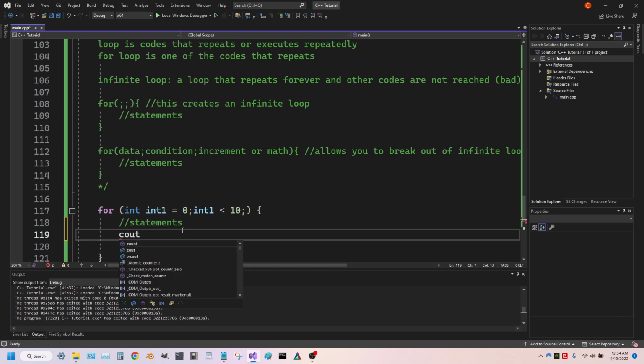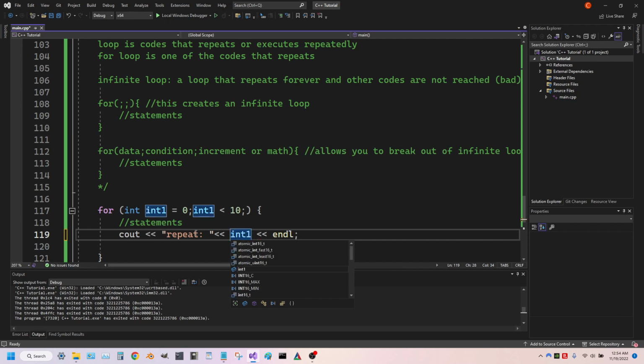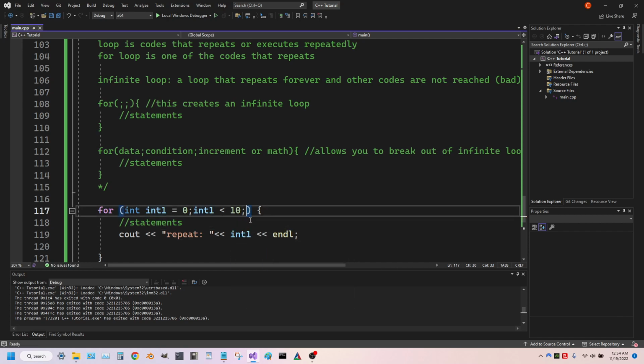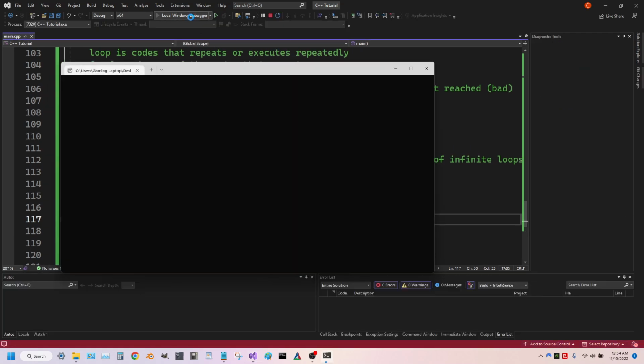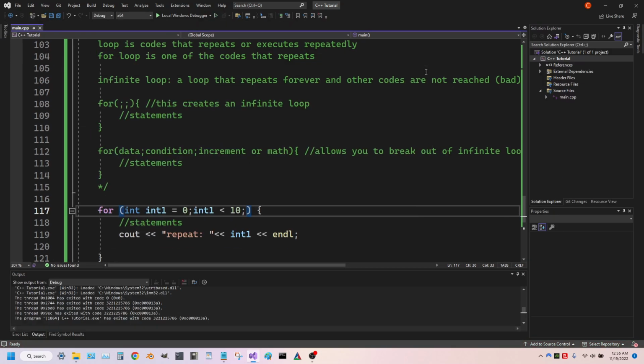Let's say cout and endl. Our statements are, let's say, repeat, and we want to add another one and int1 so you can see the repetition number. Now if we were to run this now, it's going to repeat infinitely at 0. Let's run it, and we can see 0.